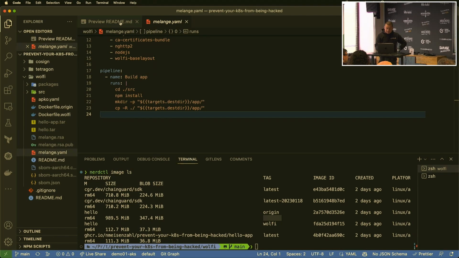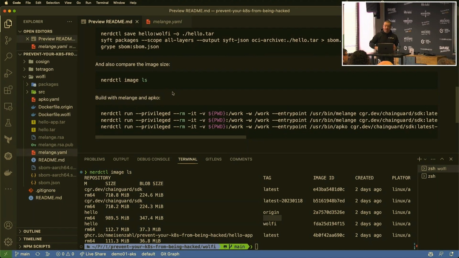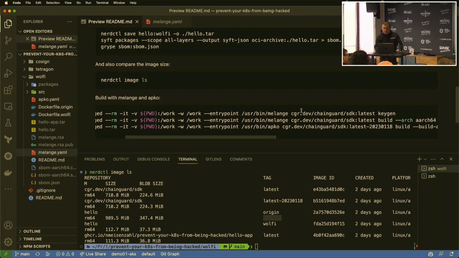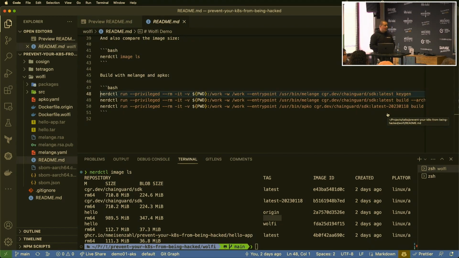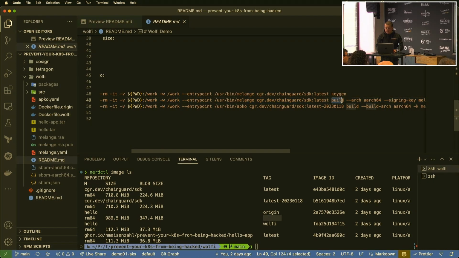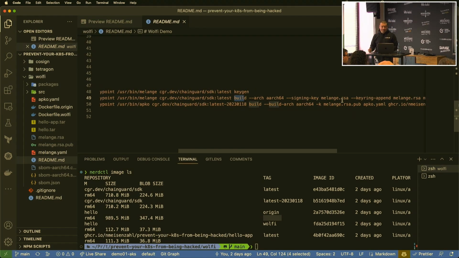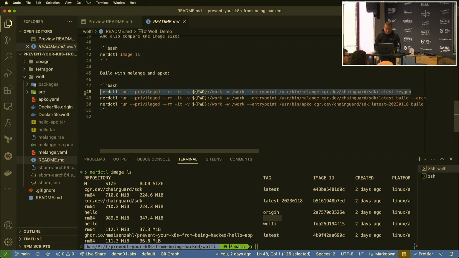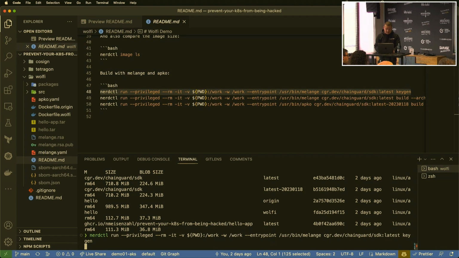Building is pretty easy. It's completely containerized, so you can use all the tools in containers. What we're doing now is using nerdctl or Docker, doesn't matter, on a local machine, and just using the SDK image from Chainguard in the first step to create some keys to sign the image, and then in the second part here, using the same image again with some build parameters to build our APK. So let's execute that one quickly.